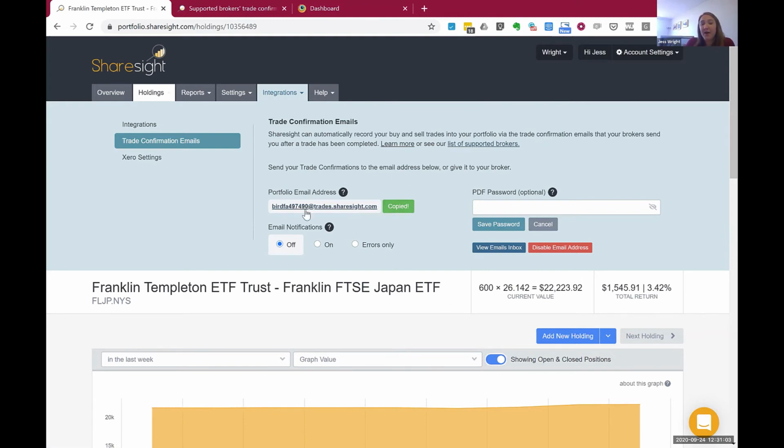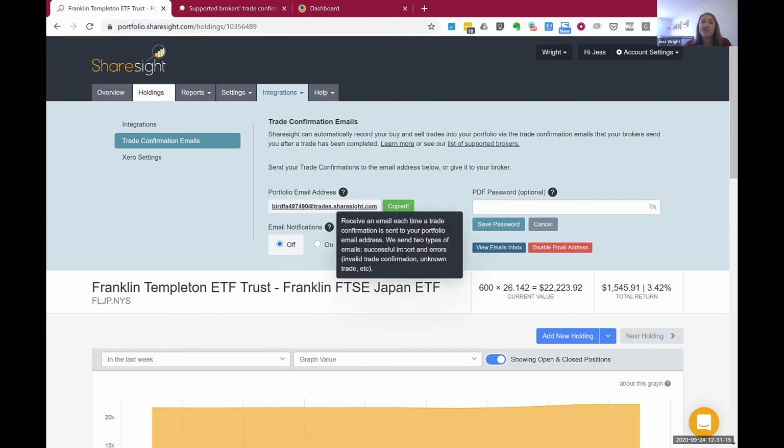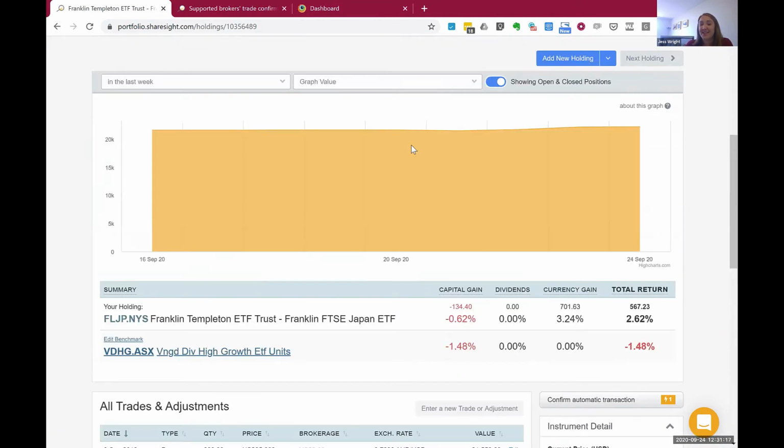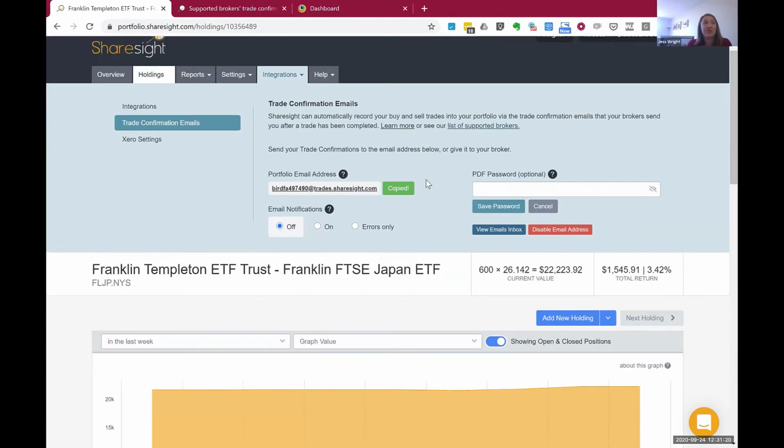A couple of features to point out is that you can set it to alert you either every time something goes in or just when there are error messages. And you also have the ability to view the inbox of that email address. Sometimes things can go a bit wrong with the trade confirmation, as if the format of the document has changed.